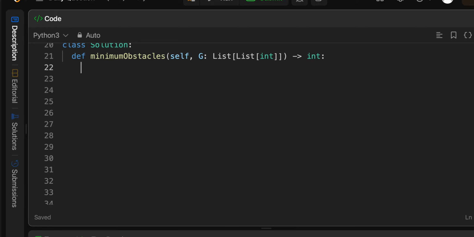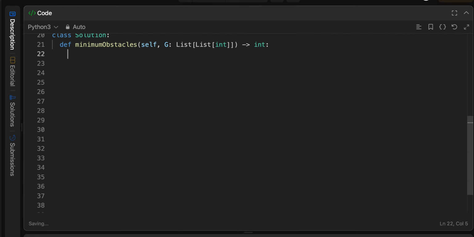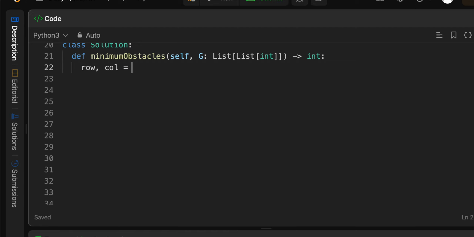Okay, so let's do it. First thing we want to do is keep track of the number of rows and columns. Let's make it a little bit smaller. And then we'll keep track of the directions. Okay. And then we'll have our deque. I'll just call it Q. And the first element in our deque will be 0, 0.